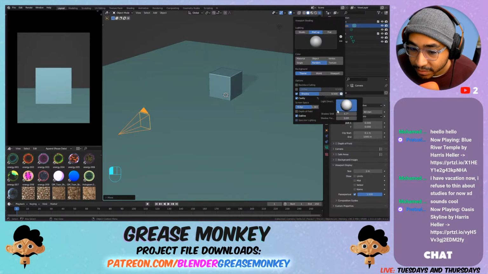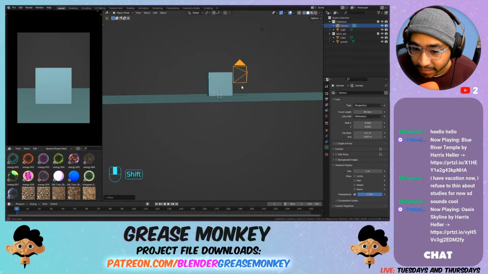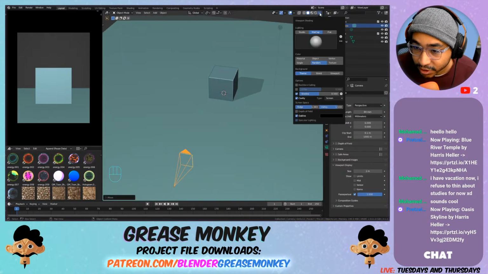Ooh, we could pick the light direction. That's pretty cool. So let's pick the light direction. I'm gonna hold control, and I think that controls the exact direction. Let's do it from like, for right now, let's do above left, right? Like if the sun's hitting it. So we got some shadows going on there. Pretty cool.